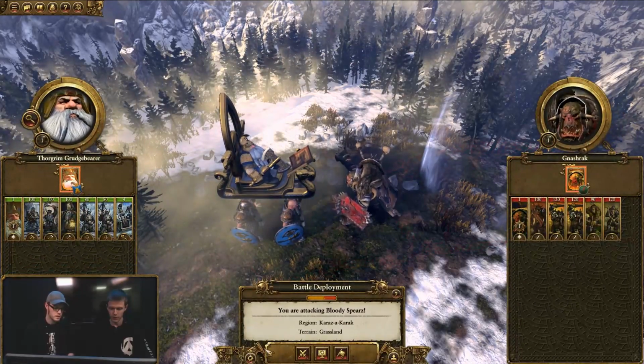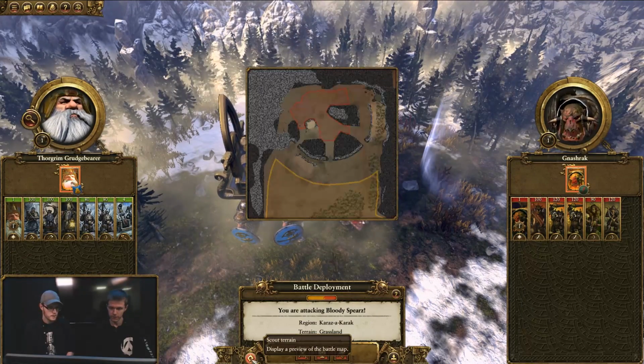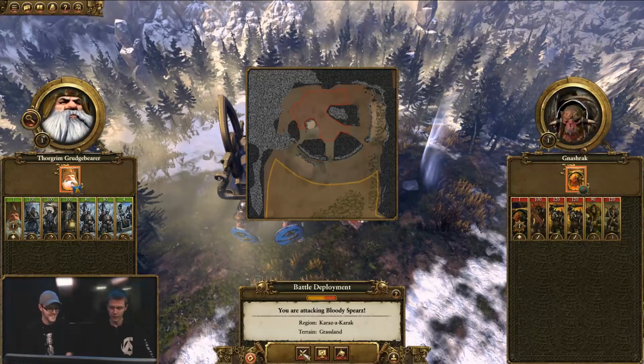Yeah. So we can go ahead and check the scout terrain. And if it's worked, it should show up straight away. There it is. There it is. Sweet. Nice. Alright. So now we can load in and see what it looks like.